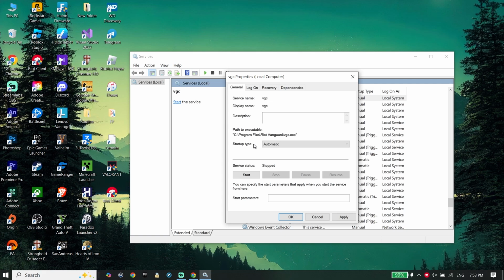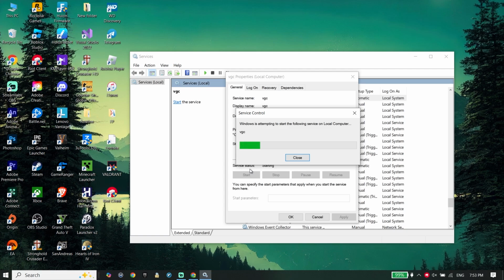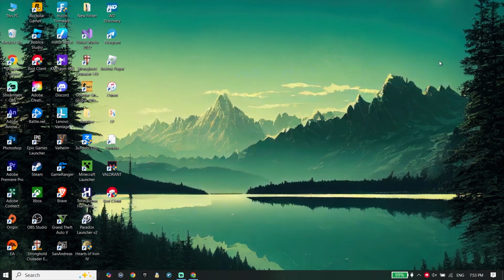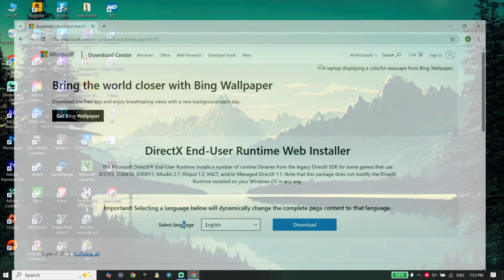Select Automatic for the startup type. Click on Apply. And then just go ahead and click on Start to change service status to Running. Wait for a few seconds. Alright, then click on OK. Close Services.